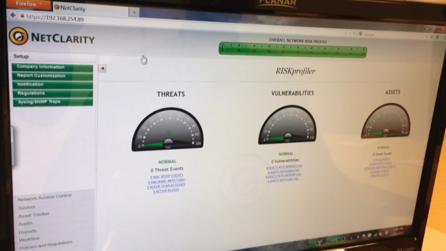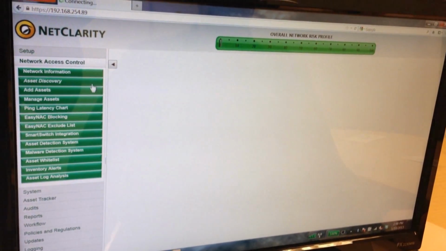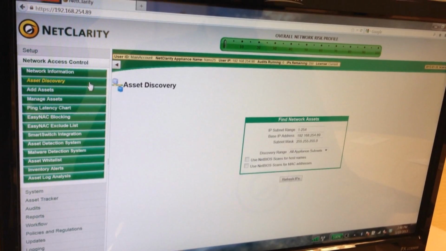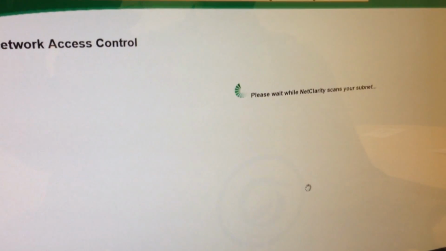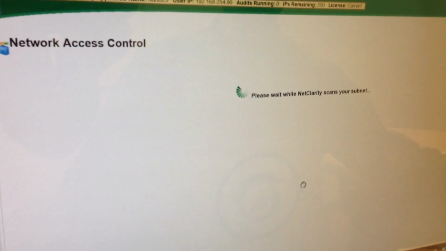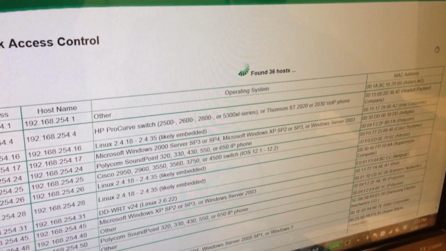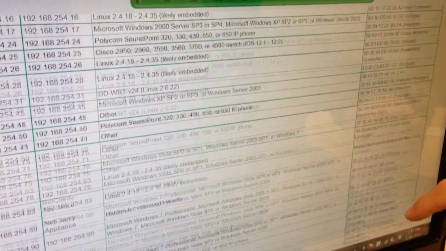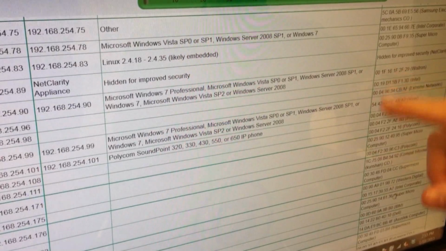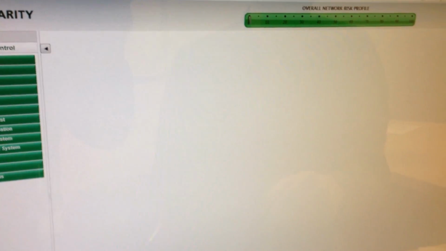Alright, so here we have the main screen for the Nano, and what we want to do is go through and discover what's on the network. So we'll select this range here, hit refresh, and we'll have it go through and run a discovery. Alright, so here we have the Nano doing its automatic discovery, and it starts to populate all these fields on its own in an active scan and passive scans after that. So what we'll do is we'll go over to the Manage Assets screen and start to look at what it is that's on our network.